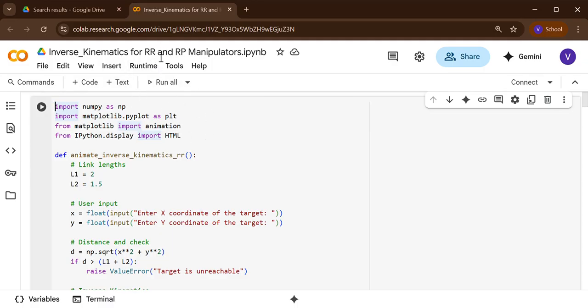So let's take the RR manipulator. For an RR manipulator, the degree of freedom is 2. Here we are going to show the animation, so for that we need a plot. Numpy, you know that. Then matplotlib is the most versatile library in Python to experiment with various plots. Here I'm also going to take animation, but the animation can be shown in Google Colab only with HTML, so I have to import this. These are the libraries. Let's start the code.